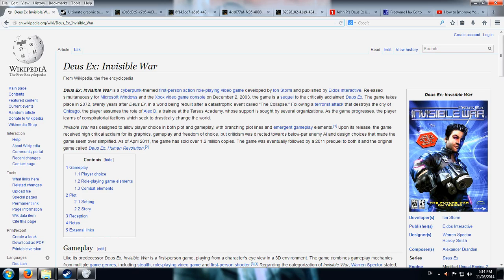Hello, Retroburn here. This is a guide on how to improve Deus Ex Invisible War's graphics with better textures.